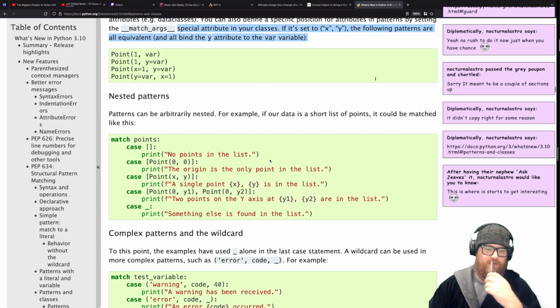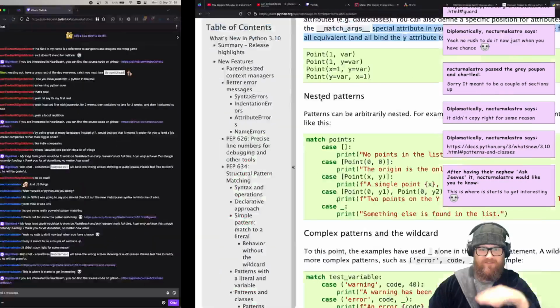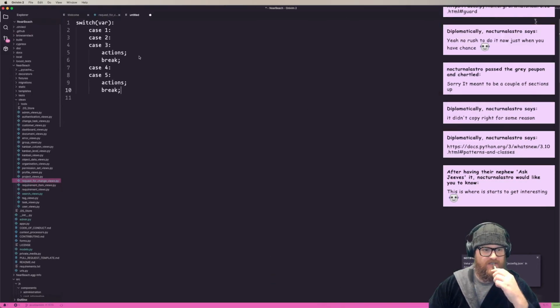Not NearBeach, because NearBeach is nowhere near as complicated as that, apart from its permissions. Its permissions are just pure math. That's all NearBeach's permissions are.